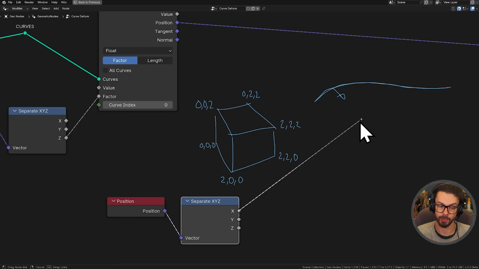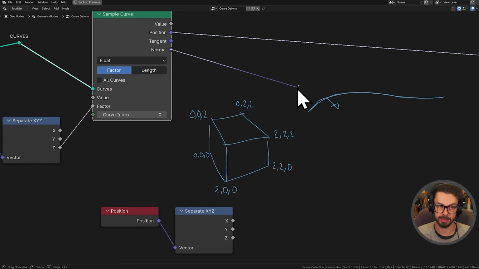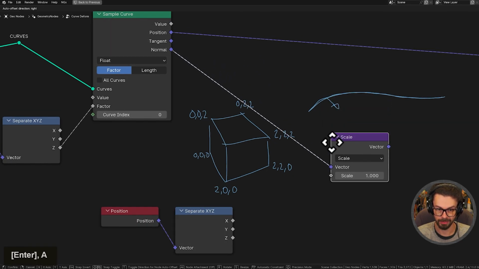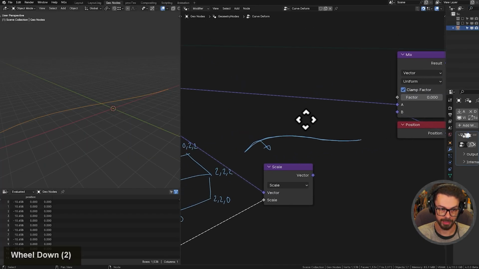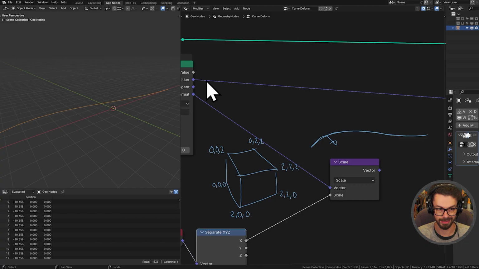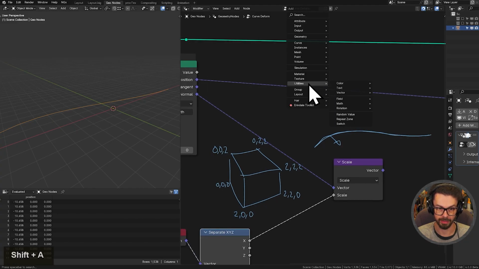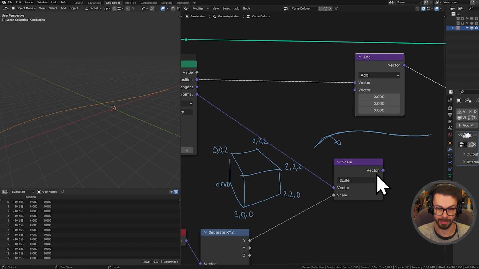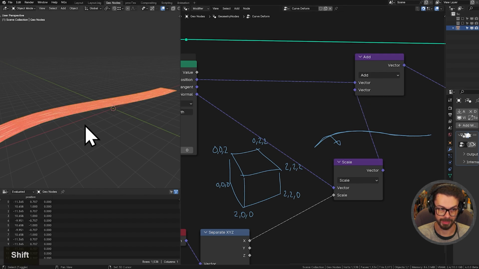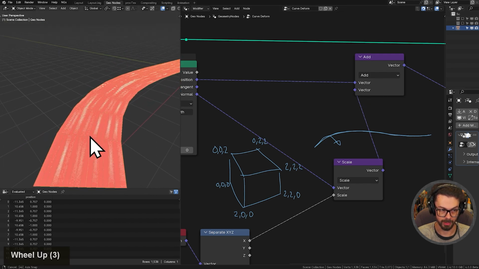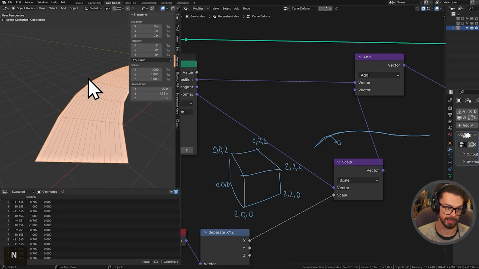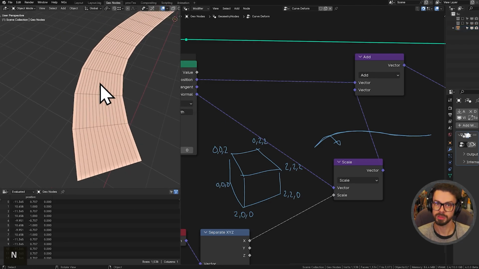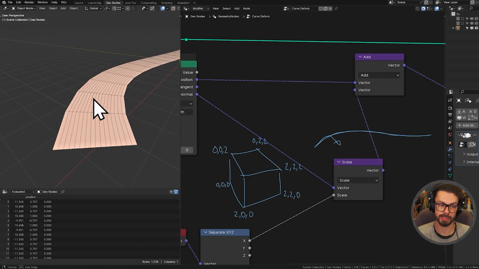If I take my x coordinate and I multiply it, so I take my normal here, I'm going to scale, vector math scale, by the x value. Let's just come back. I want to add it to my position here, so let's add another vector math node. We'll add it like so. There we go. Now we can see that we have this ribbon. Let me just turn off my face orientation there. There we go. So it's pretty good topology. This is looking like what we would expect or hope to see.